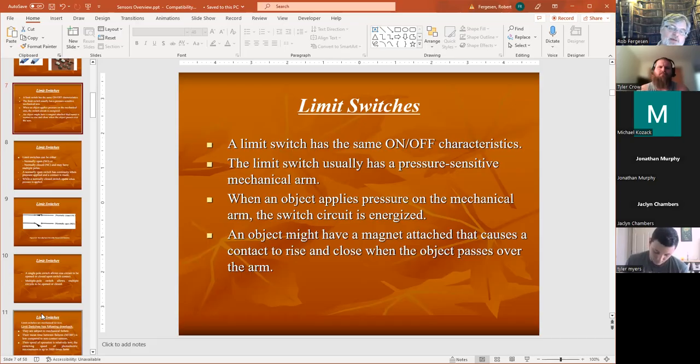So here's a few points about limit switches. Obviously, they're either on or they're off. They're like a switch. You basically have two contacts. You can have them normally closed or you can have them normally open, but they're either on or they're off. When something bumps up against it, it turns on.